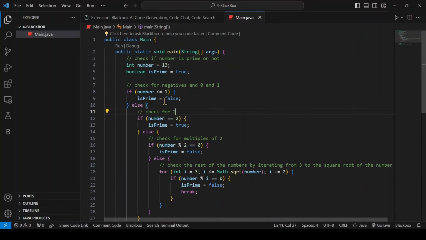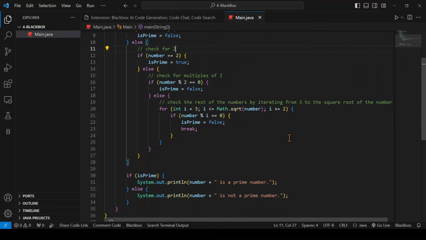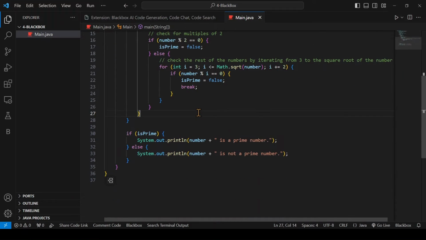So you can go through it, you must go through it because there will be some mistakes, but you know it will save you a lot of time, right? So let me run this code as well. Let me make sure it is correct or not.